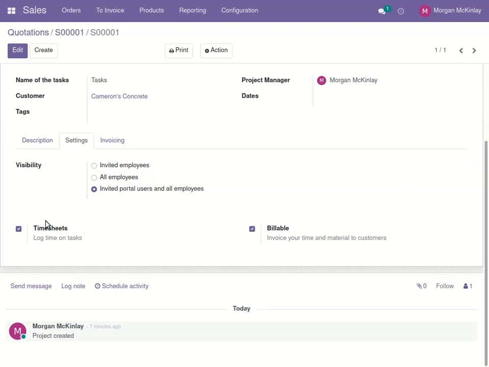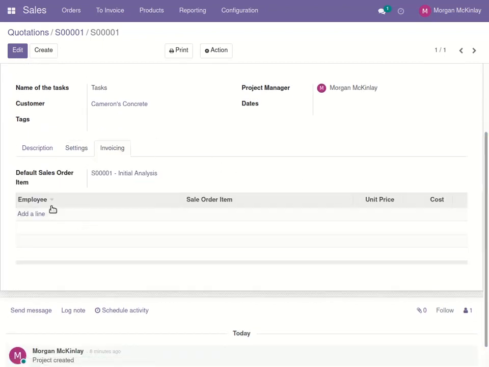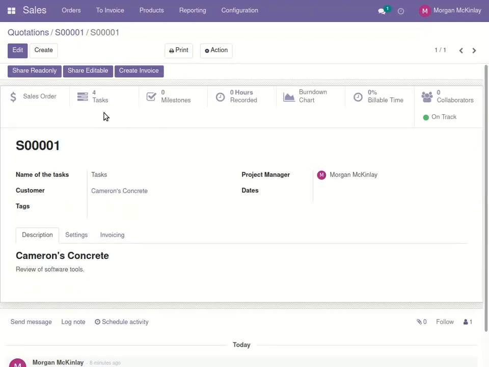I can see that timesheets are turned on for this, and I can see that it's billable as well. So that's good to know because we want to be able to bill for this. Invoicing, I can add some. We'll see what happens with that as we progress. But we're going to create some invoices as we go along. We'll be able to see some of those things. So this is about the project.